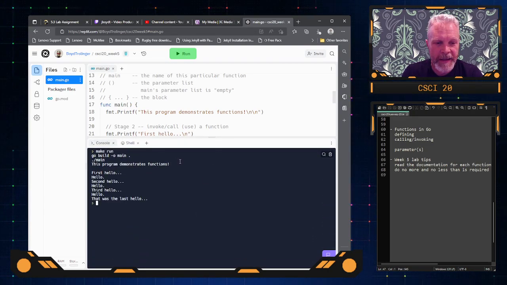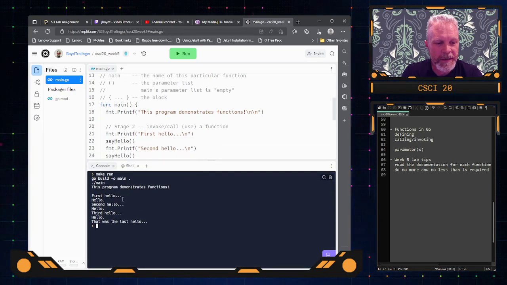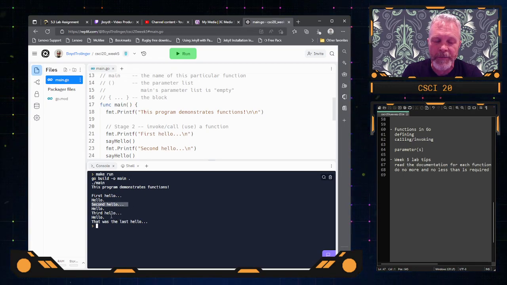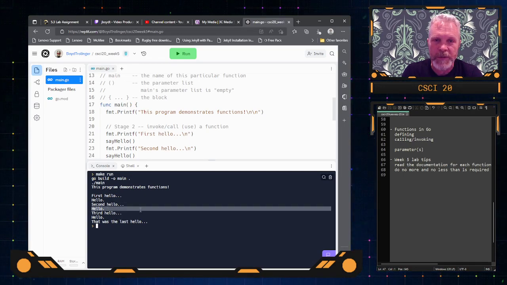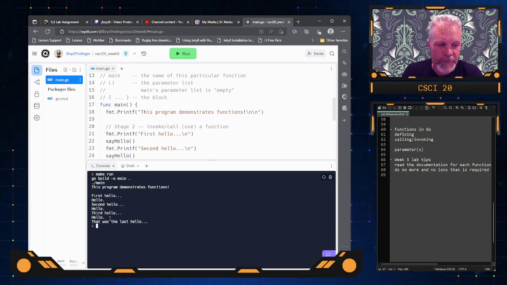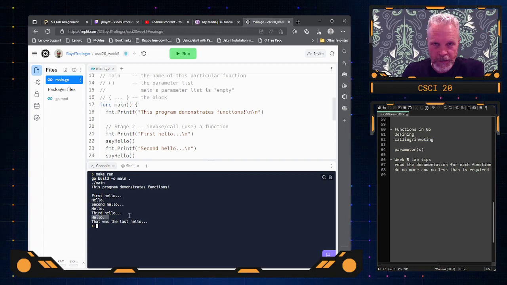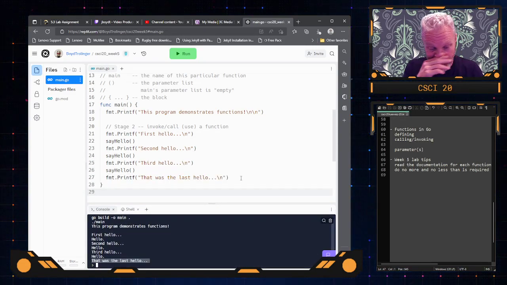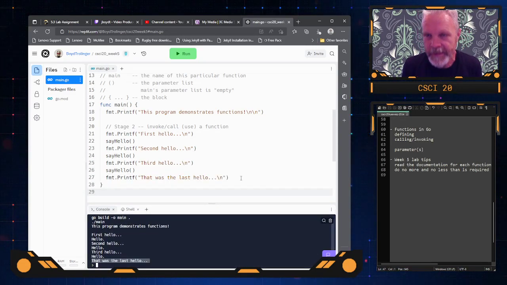And here we can see this program demonstrates functions. First, hello, then it leaves to execute the function, and then comes back and picks up where it left off. And then it leaves and executes the function, and then it picks up where it left off, and then it leaves for the third and final time, executes say hello, and then it picks up where it left off. So that's quite powerful, that Go automatically picks up where it left off in main.